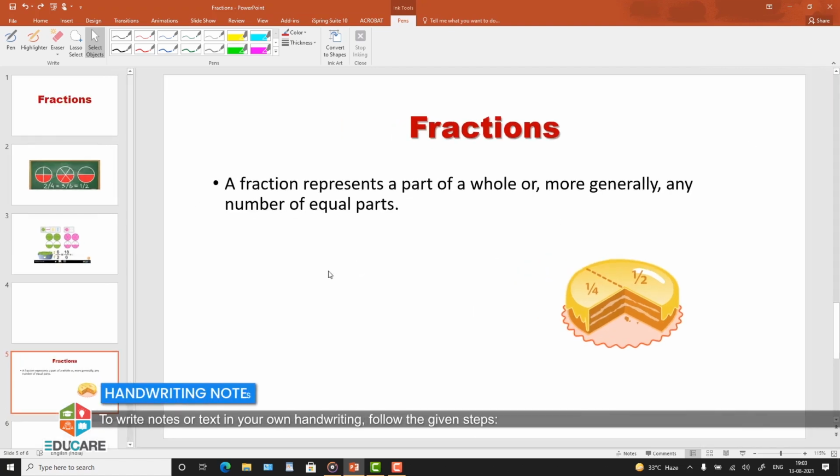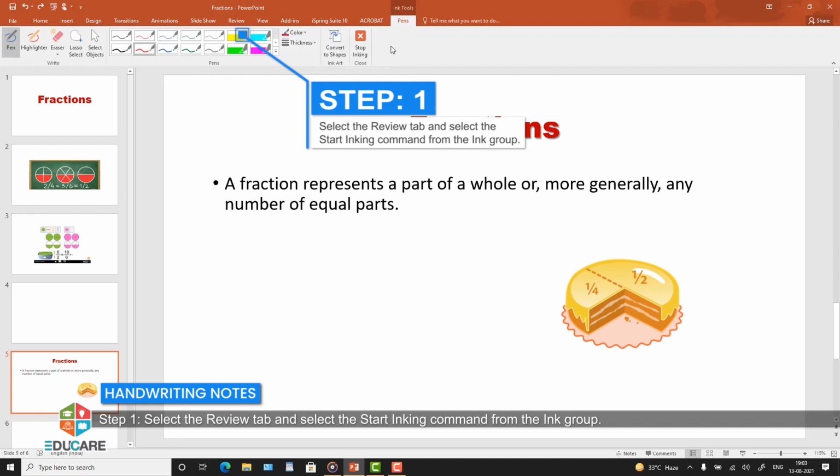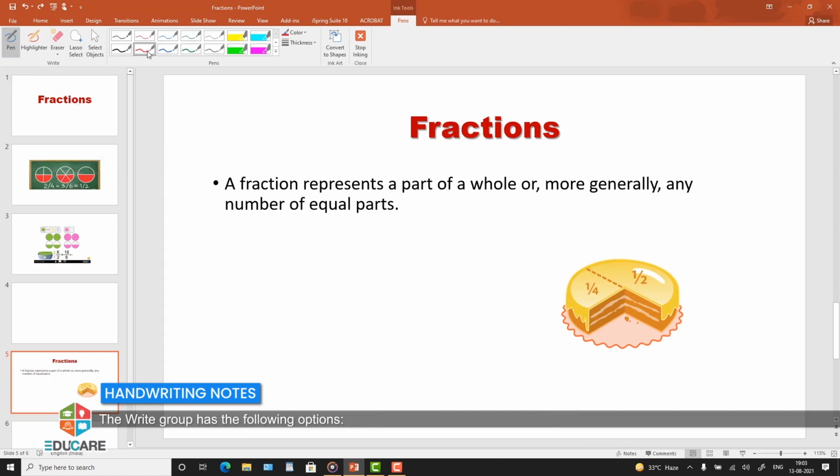Handwriting notes. To write notes or text in your own handwriting, follow the given steps. Step 1. Select the Review tab and select the Start Inking command from the Ink group. Step 2. The Pens tab will be displayed. By default, the pen option is selected in the right group. Choose a colored pen from the Pens group. The right group has the following options.